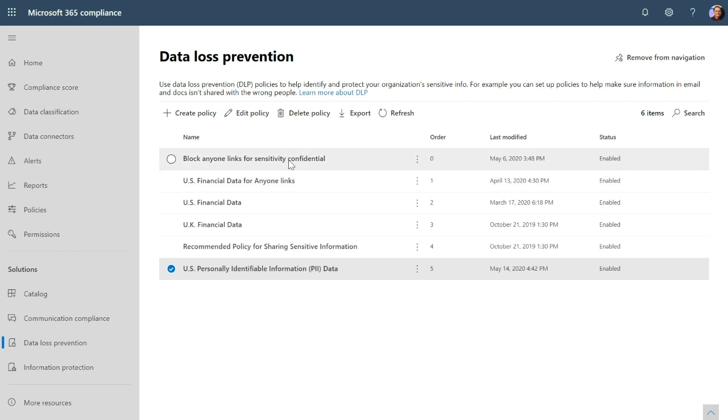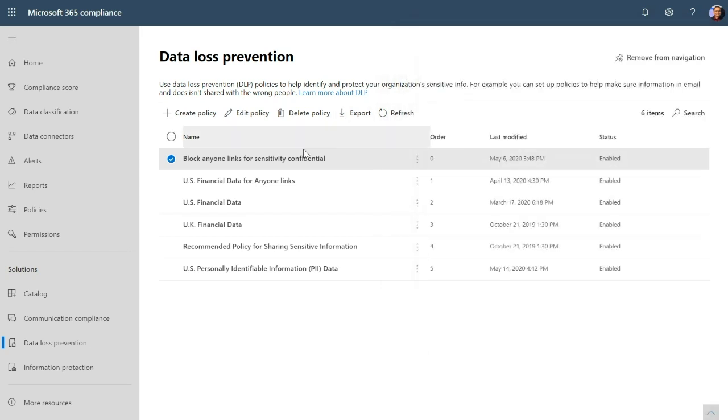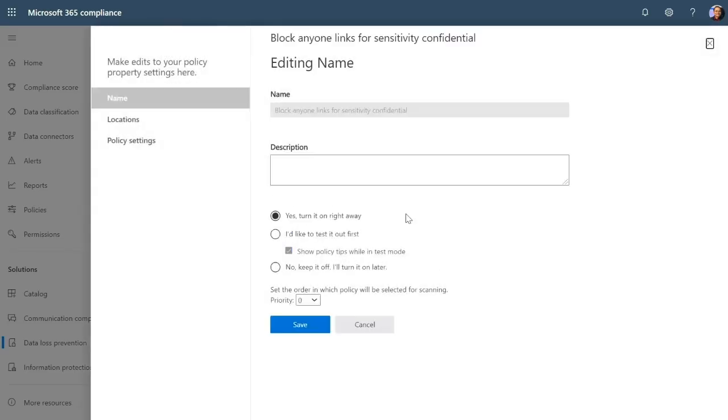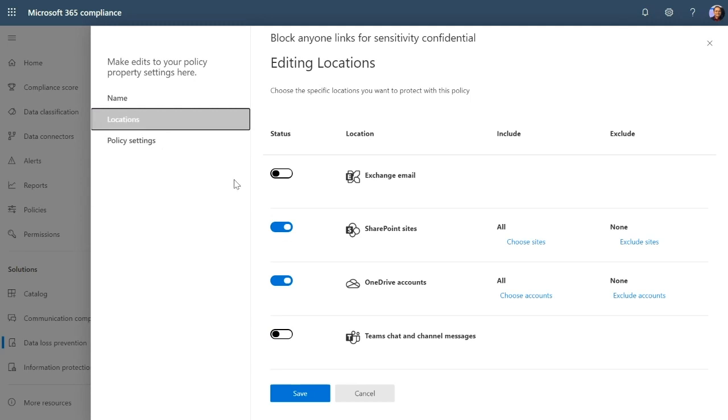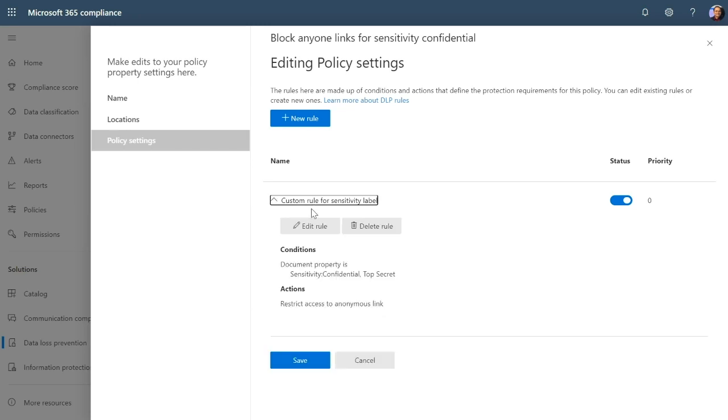Also, I have another DLP policy to block anyone links based on the sensitivity label confidential. Let's actually take a look at this particular policy. So here I have the locations for SharePoint sites and OneDrive accounts selected. And for policy settings, I have configured it such that if the file is labeled as confidential or top secret, then you restrict access to the anonymous link. So that's the DLP rule that I have configured for this policy.